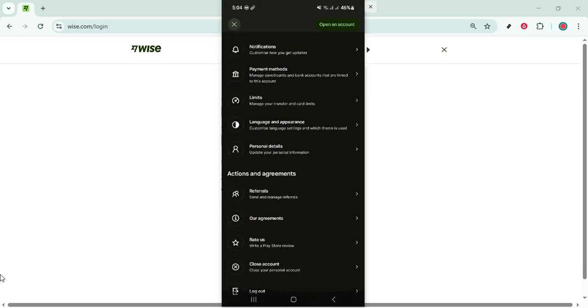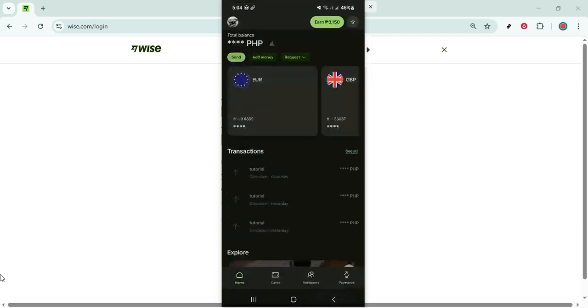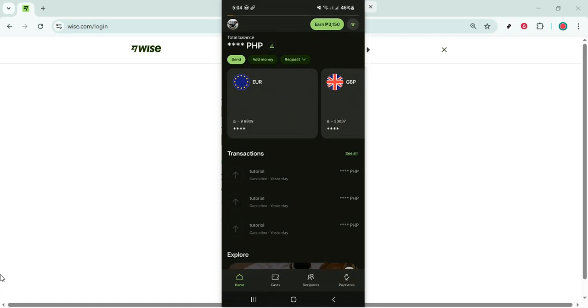That's it. You've updated your address in the Wise app. A quick recap: open the app, go to Home, tap the profile icon in the top left, scroll down to Personal Details, open Personal Information, update your address carefully, and tap Save.